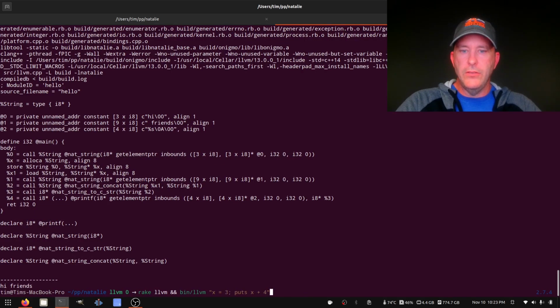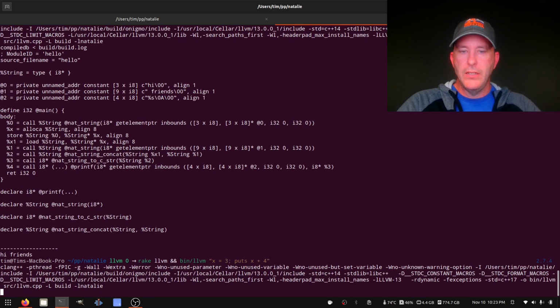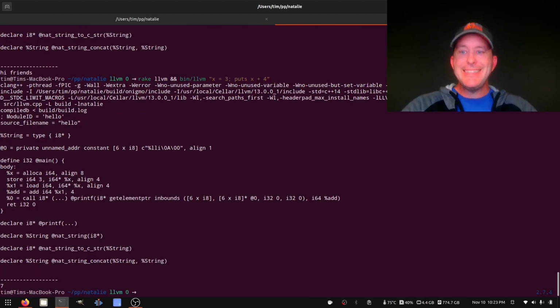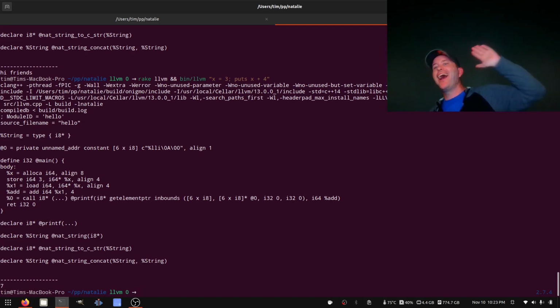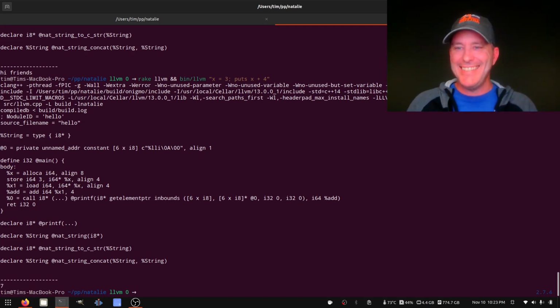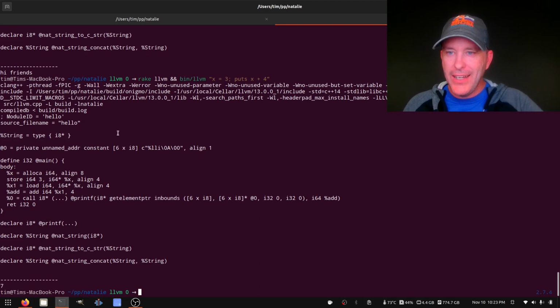Okay, so does it work? 3 plus 4 is 7. Oh, that's so cool. What? Okay, so what's going on here? Here's our 3 being stored in our stack allocated space. And here is a 4 being put into a register.